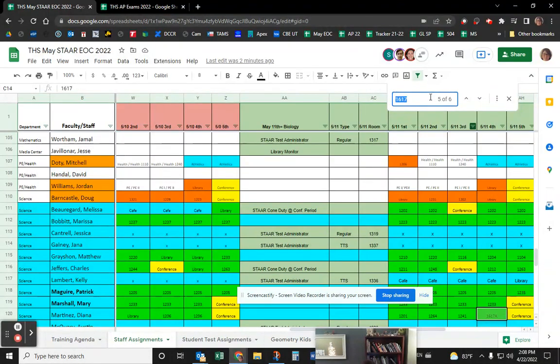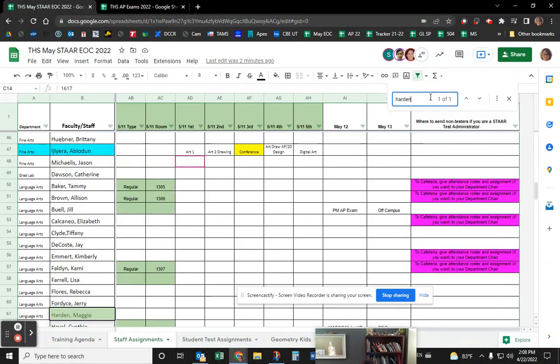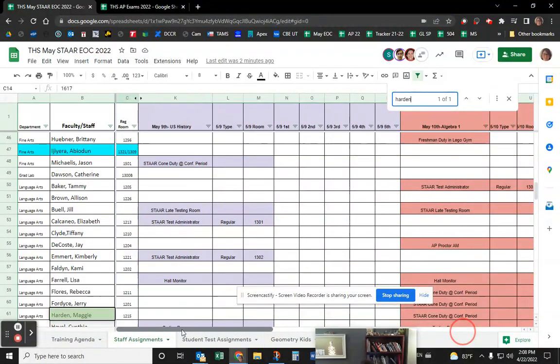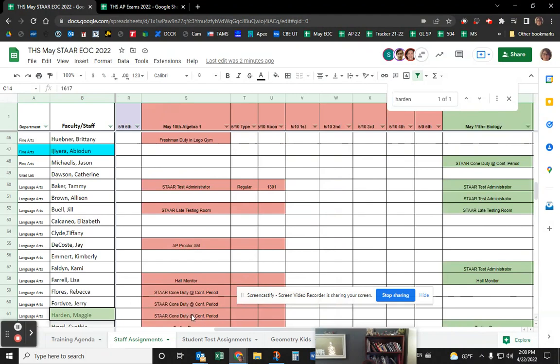Let's do another person. Let's say Maggie Harden. Okay, Maggie Harden shows up once, and that's just her name. So she has no duties related to STAAR testing per se, it seems, but look at her name. It's there. And here on May 10th, her job is STAAR cone duty at her conference period. So just because your name only comes on once doesn't mean you may not have a job. So make sure that you look across the sheet when you get there. If you have any questions, let me know.